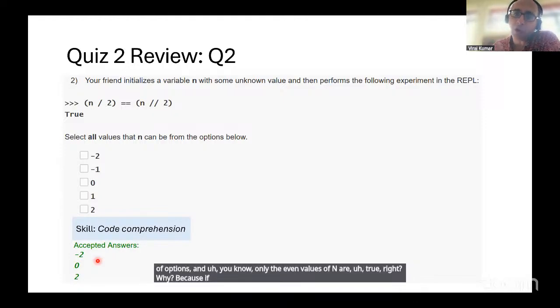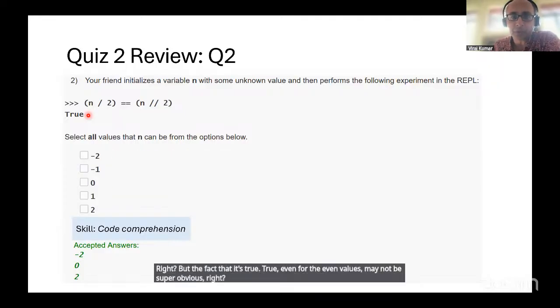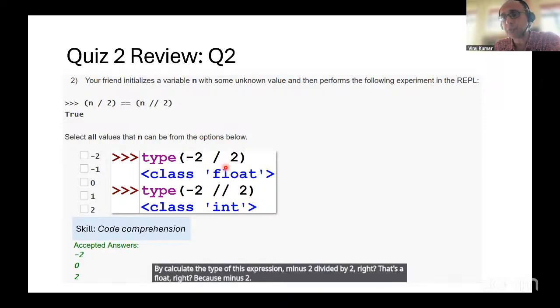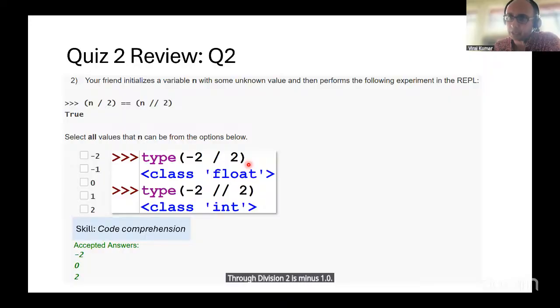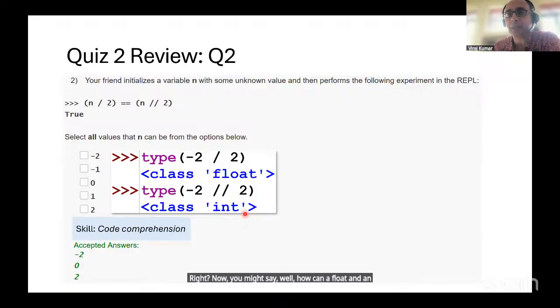Why? Because if n is an odd value, like let's say 1, then 1 true division 2 is 0.5, whereas 1 floor division 2 is 0, and those are not equal. But the fact that it's true even for the even values may not be super obvious. So, for example, if I calculate the type of -2 true division 2, that's a float, because it is -1.0. And -2 floor division 2 is of type int. It's -1. Now you might say, well, how can a float and an int be equal?